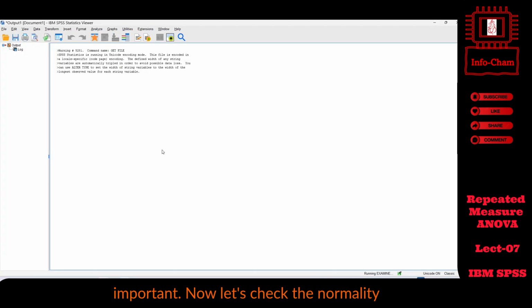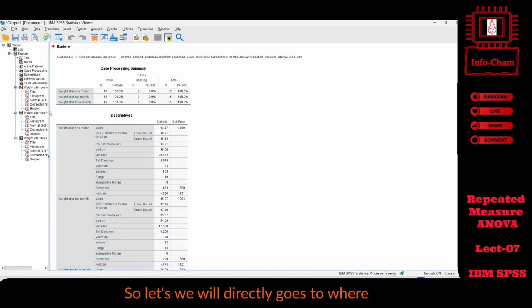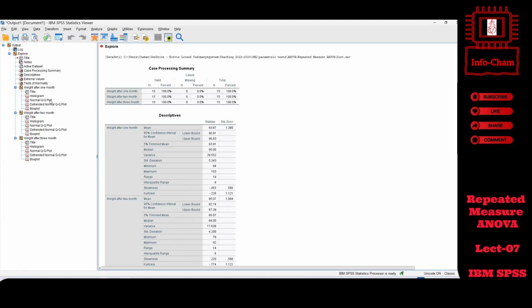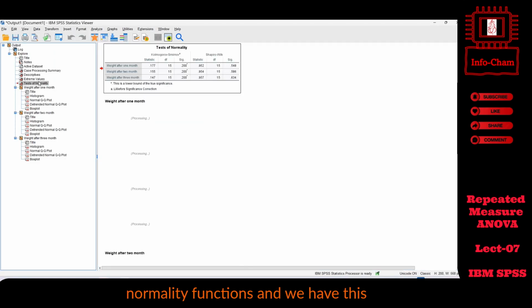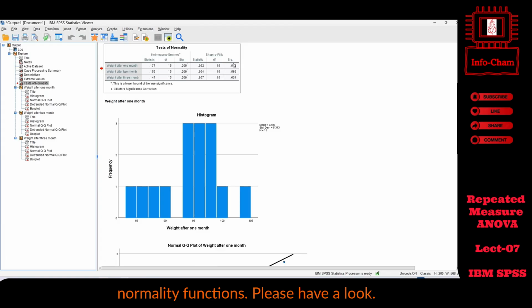Let's check the normality of these 3 days data, right? So we will directly go to the normality functions, and we have these normality functions. Please have a look. You can see the first month data is again normal, right? Because the value is bigger. Okay, it is not significant. For the second it is also one, and so practically this 3 month data is normal.